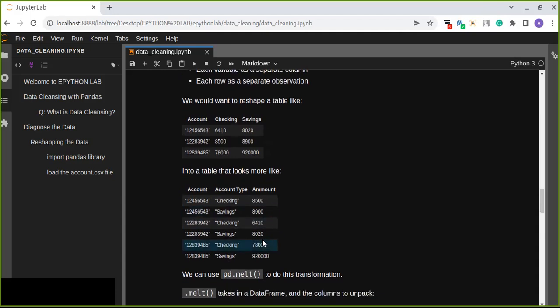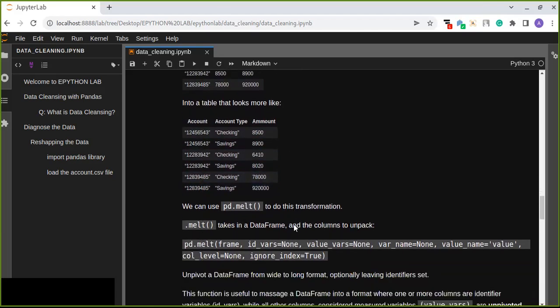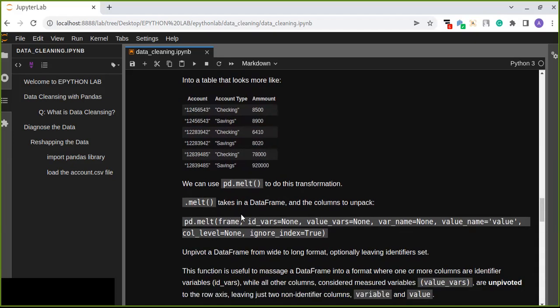To make it ready for data analysis, we can use pd.melt to do this transformation. To reshape this kind of data, we're going to use the pandas.melt function. This is a very important function to transform our data into separate columns and rows. So melt takes in a data frame and the columns to unpack.